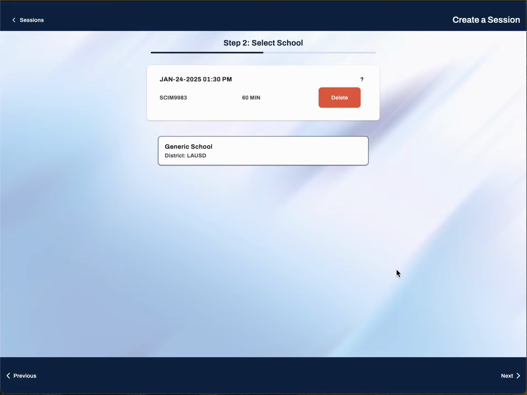Step 2, you will be selecting the school at which this session took place. Those of you that are on multiple assignments with Study Smart Tutors will have multiple schools listed here. Please make sure you select the appropriate school for this session.